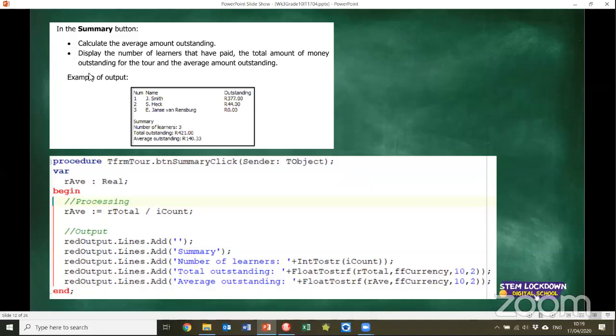Okay. Then the summary button, this is looking a lot like a lot of the ones we've done already. Calculate the average outstanding amount. Well, the code's there, so I'm not even going to ask you. And display the number of learners that have paid, the total amount outstanding, and the average amount outstanding. So here we've got average declared locally again, because it's the only place I'm going to use it. But it is used to calculate the total amount divided by how many people have captured the information. And my output is pretty simple and straightforward. Again, guys, an exam tip or a test tip.